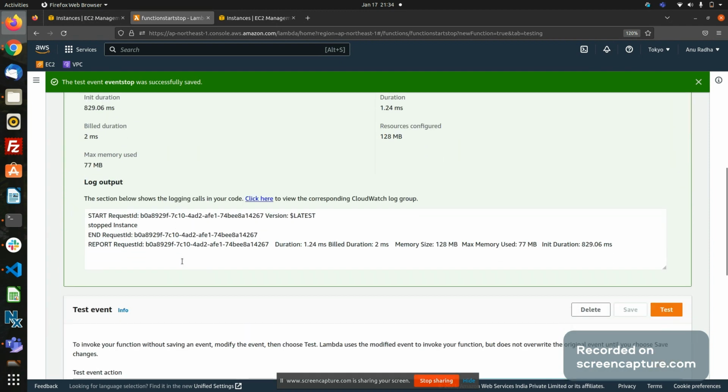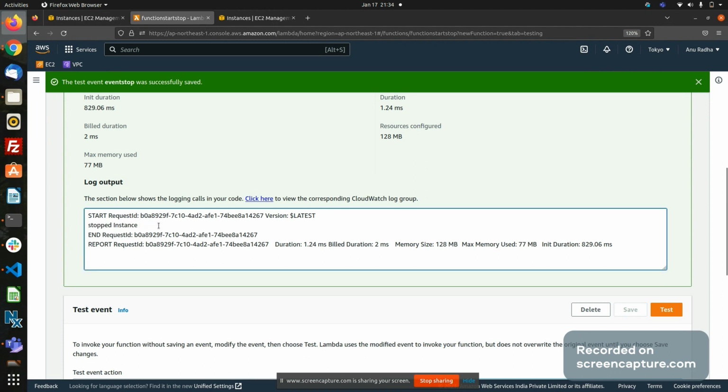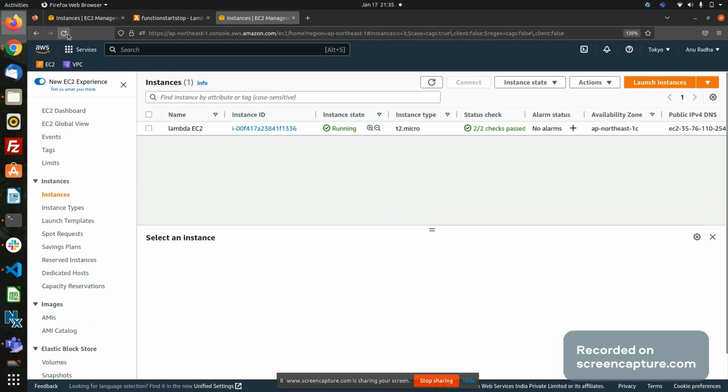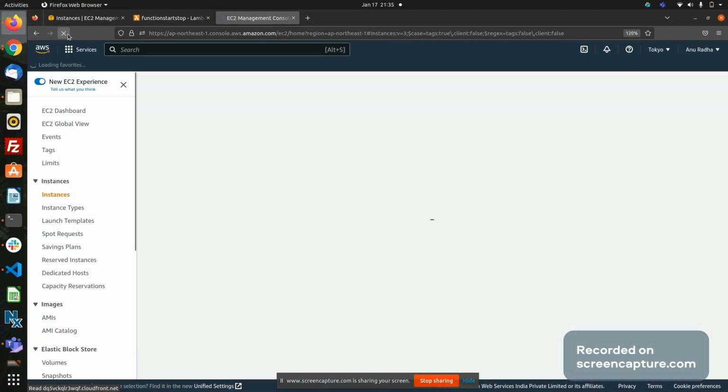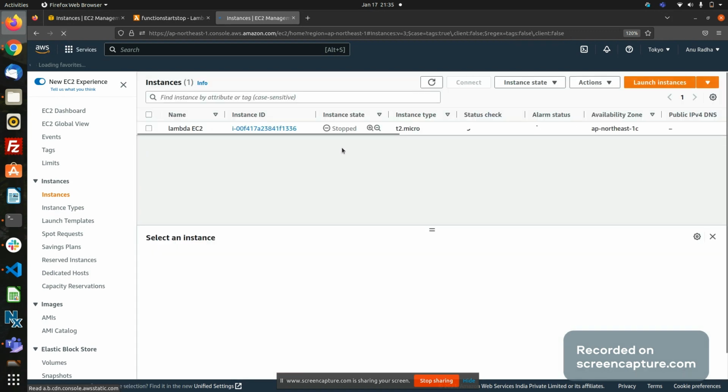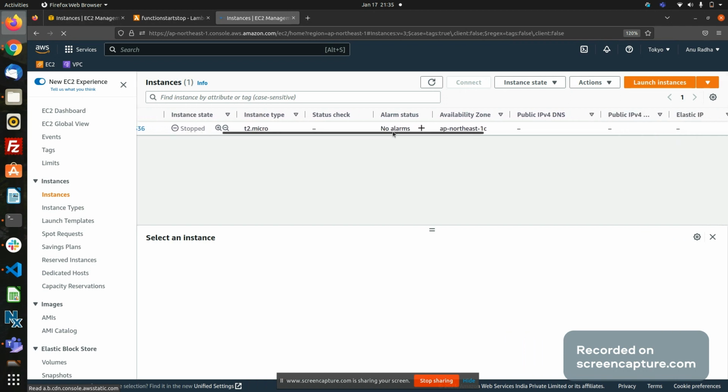This section below shows the logging calls in your code. This shows stop instance, so you can see that it stopped our instance. For further verification, you have to go to EC2 and check whether our instance is stopped or not. So let me refresh it. You can see that our instance is stopped.